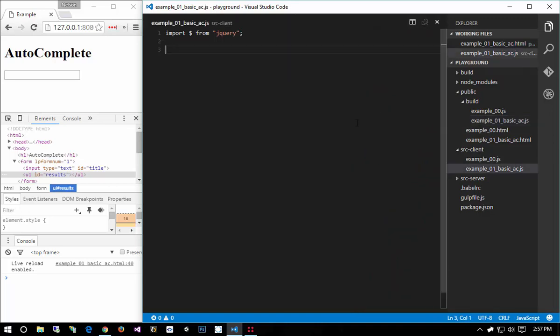Super awesome stuff. So let's go ahead and grab references to our elements. I'm going to say const $title equals $('#title'), and const $results equals $('#results'). I do want to point out that my convention is always to prefix all variables that point to a jQuery element with a dollar sign.